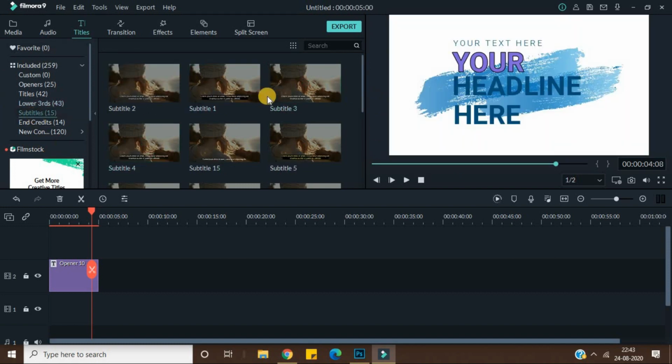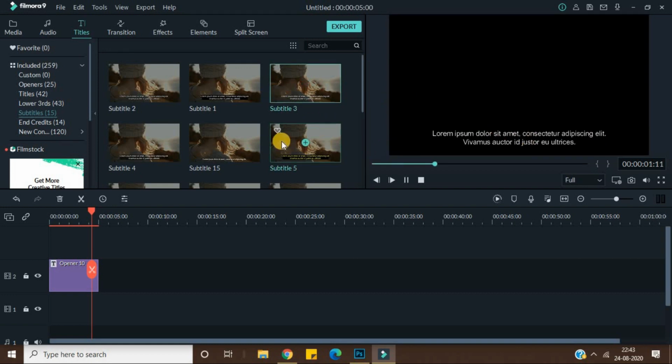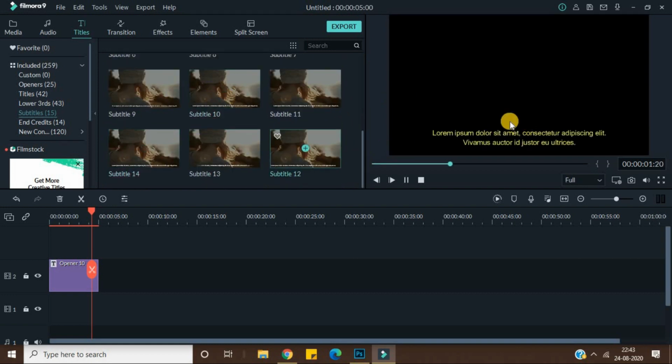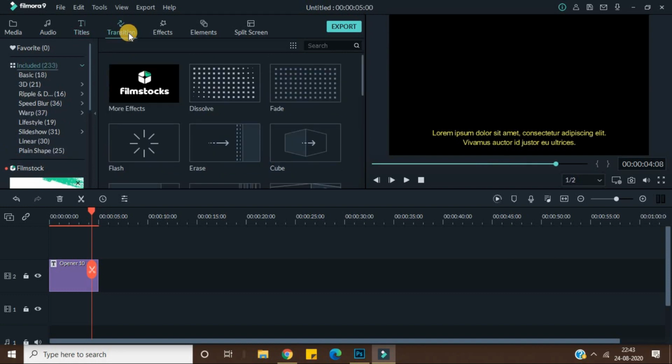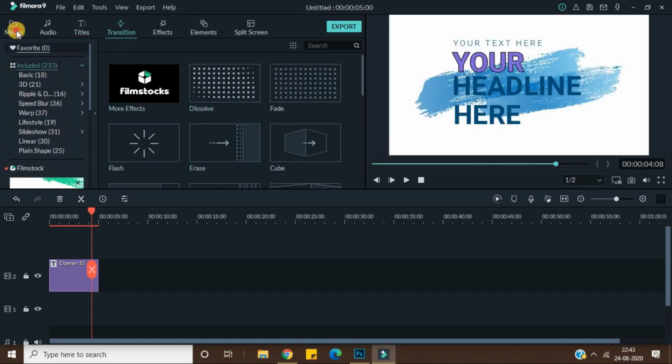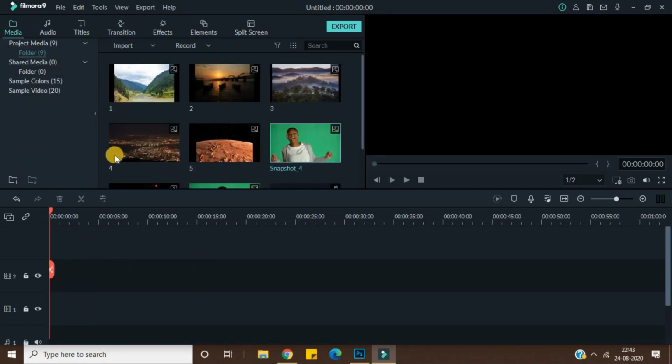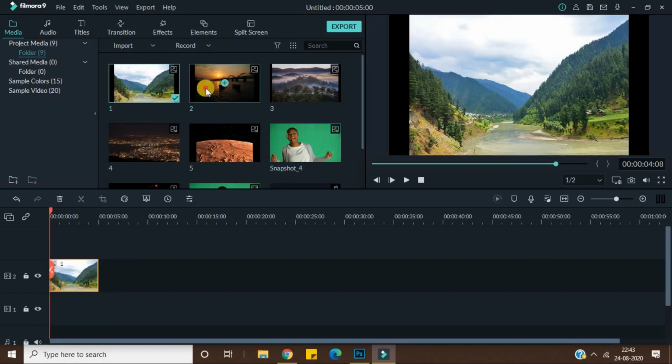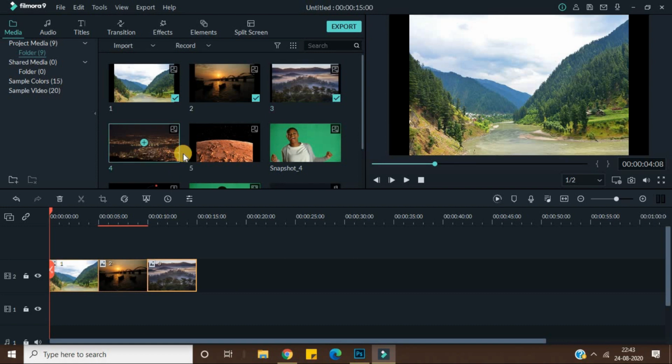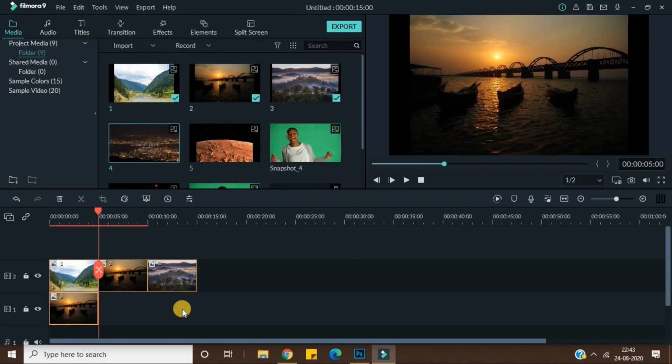And then subtitles and all, if you want to change them, there are many options and you can also customize them. Then there comes the transitions. So for transitions, let me just select 2 or 3 images from this, right? So I have selected 3 images, or maybe you can also select multiple images by pressing control and then clicking the multiple images. You can select and deselect them accordingly.